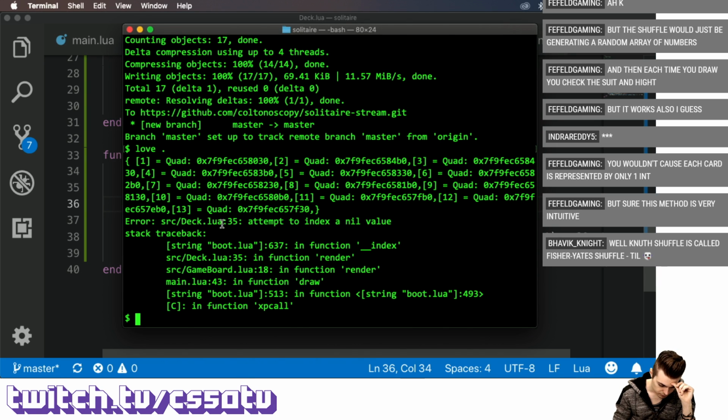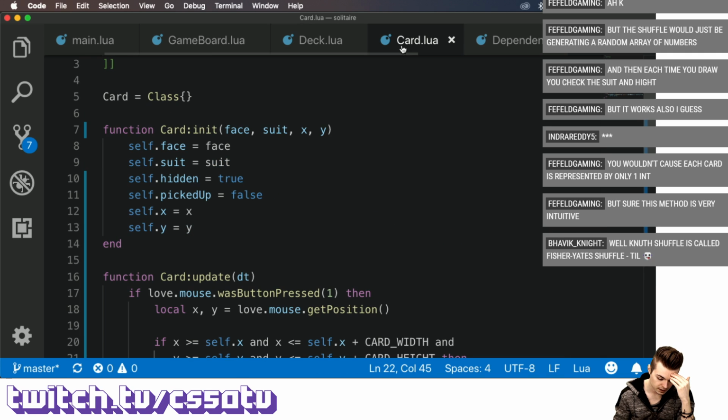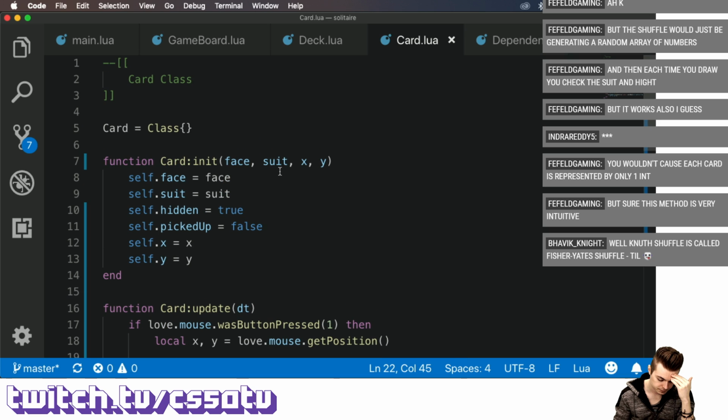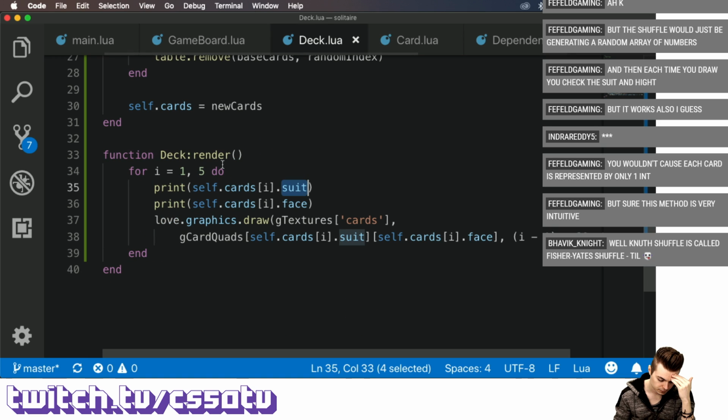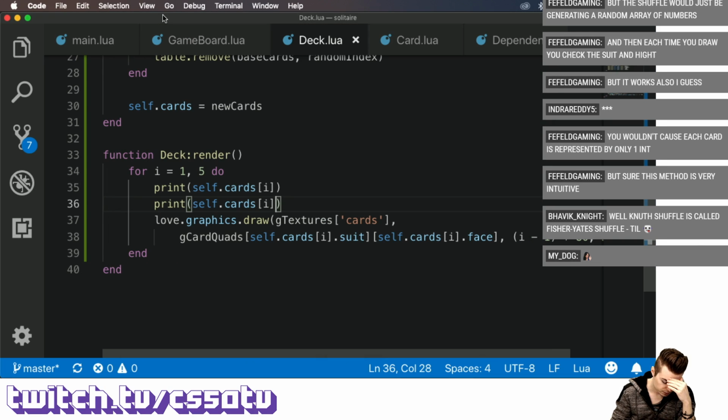OK, so this is actually a nil value. Self.cards at y.suit is a nil value. OK. So what if I just print that, and I just print that? Will it still work? Oh, interesting. So the cards are nil. And why are the cards nil?